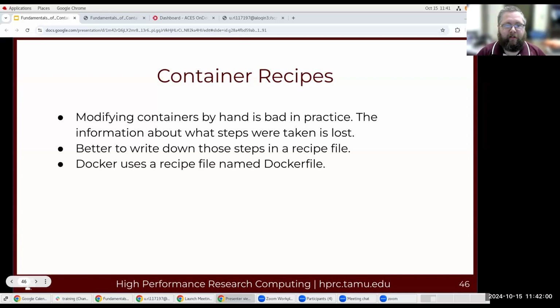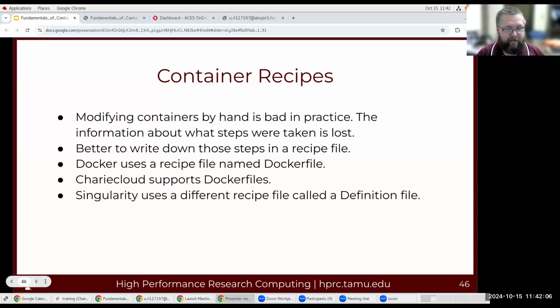Docker uses a recipe file named Dockerfile, and Charliecloud supports Dockerfiles. Singularity uses a different recipe file called a definition file. The syntax is different, but they all have the same purpose, which is: here are the steps you need to build this image. And you can therefore execute the steps again to rebuild the image. If you need to make some changes, then it's easy for you to remember what you've done.